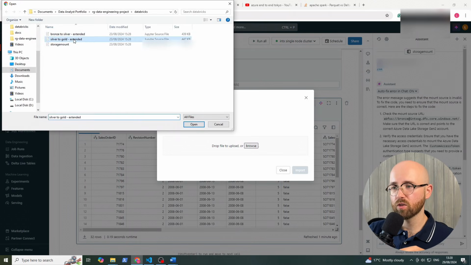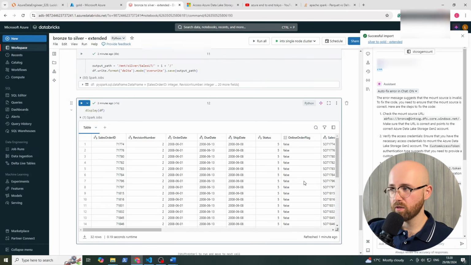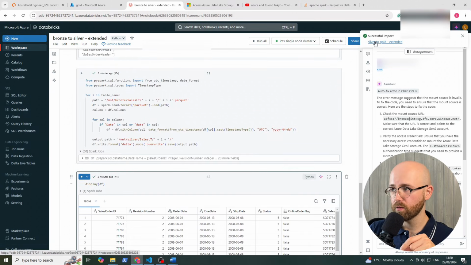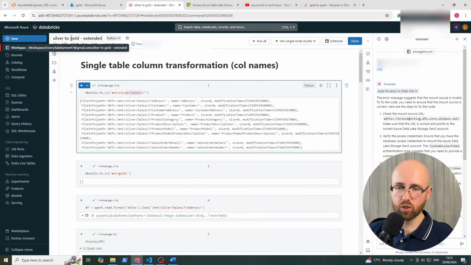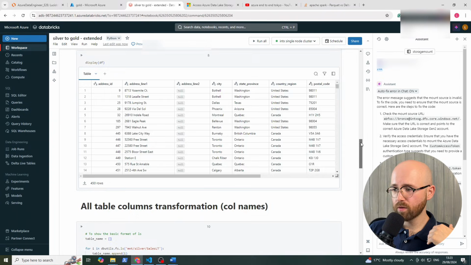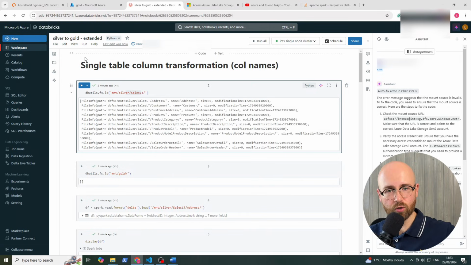So I'm going to import silver to gold. Again, you can use the GitHub link below if you want, but I would strongly suggest that you type it out. So we've now imported the silver to gold extended version, just because it has the single table and the all tables one. We're going to do the exact same kind of thing where we get a single table column transformation. We're going to change the column names, and then we'll do it for all the tables just to show you how it works.